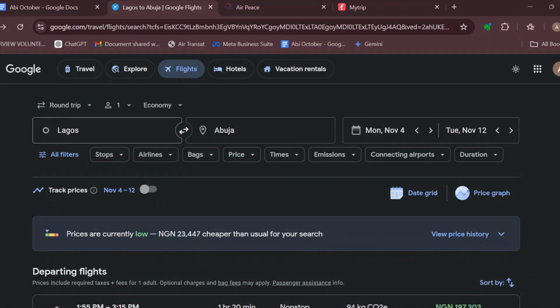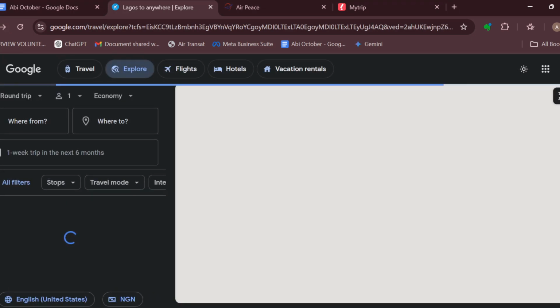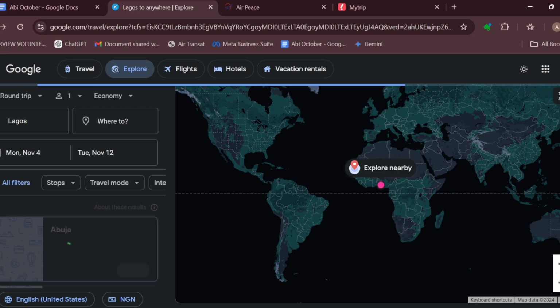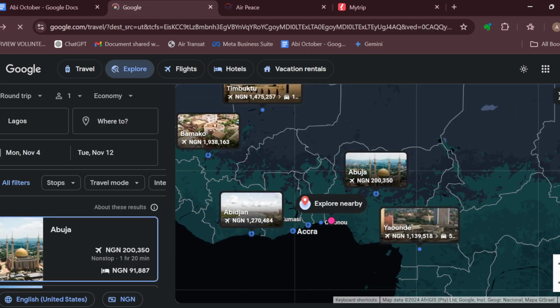How to set price alerts on Google Flights. Hello everyone, welcome to another Google Flights tutorial. In this tutorial, you will be learning how you can set price alerts on Google Flights.